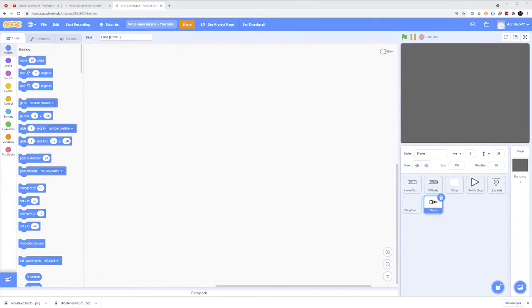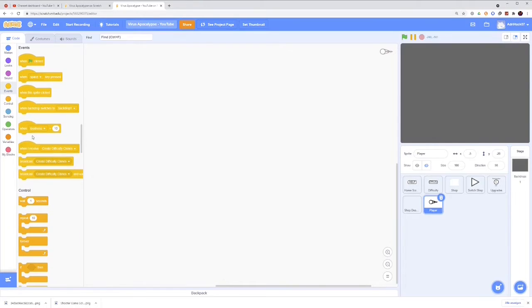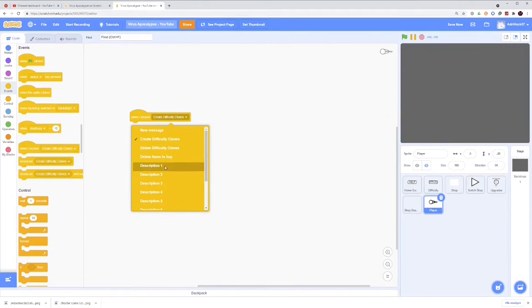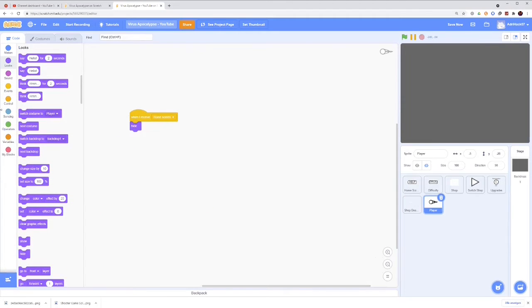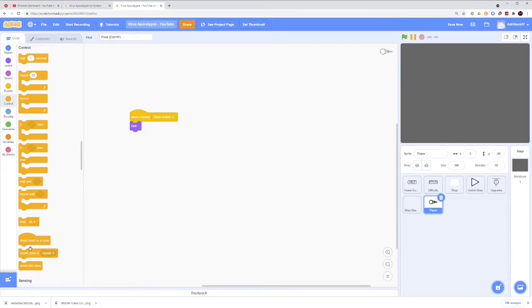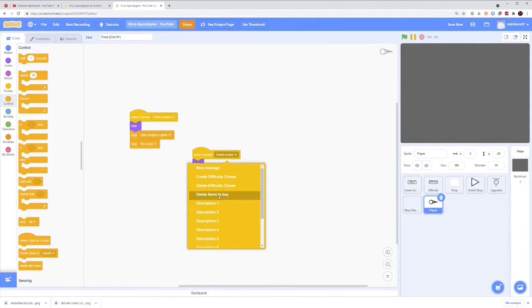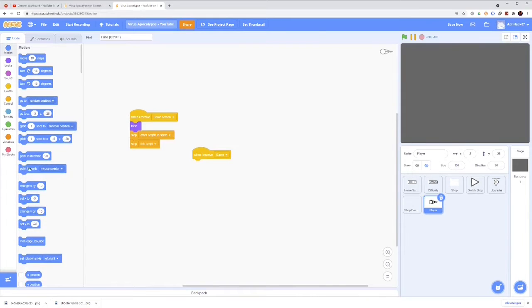Okay, now we can get to the actual coding. Take a when I receive home screen. Then take hide, stop other scripts in the sprite, and then take a stop this script, like that. Then you want to take a when I receive game. We will go to x 0 and y negative 120.